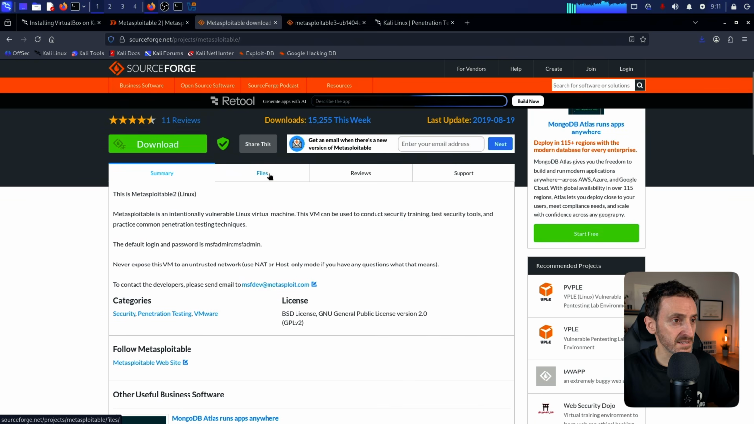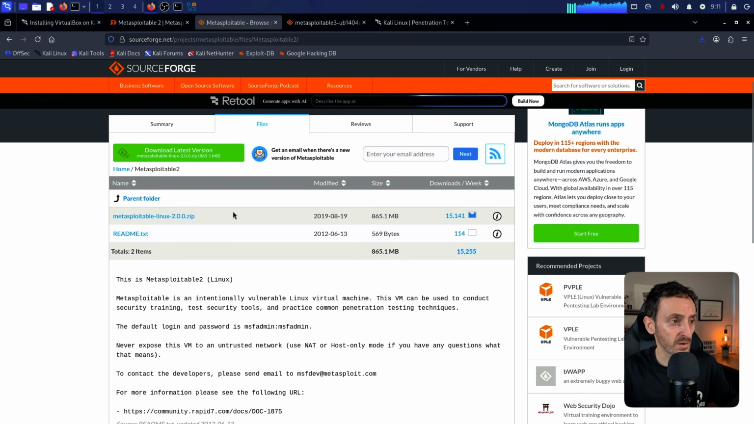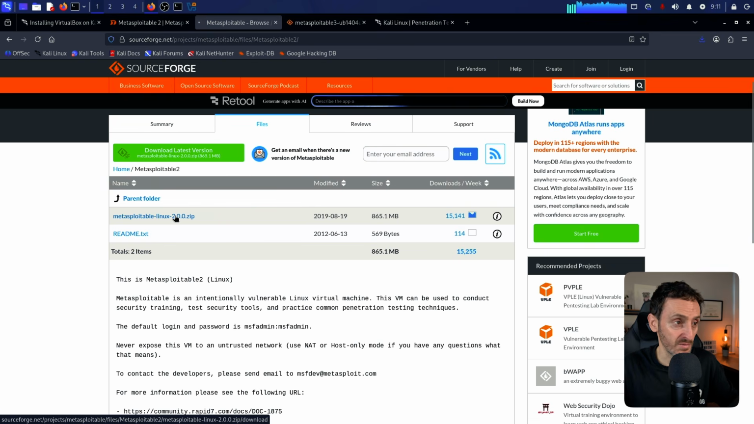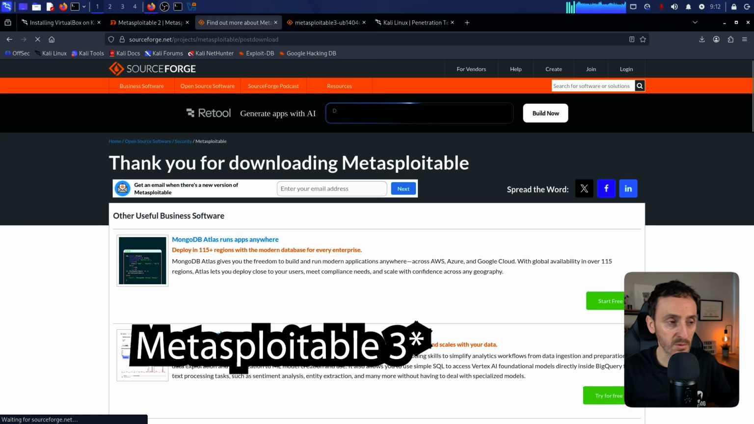Over here under the Files tab, you will see this Metasploitable 2, so click in there and then you're going to see this. You want to download this Metasploitable Linux. It's around 865 meg, so it shouldn't take too long to download. To download that, all you have to do is just click on the zip file and that will actually start the download process.